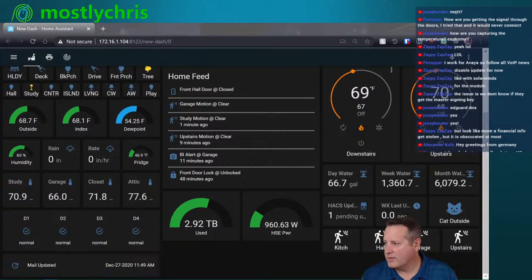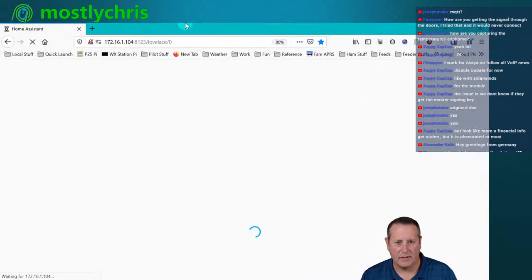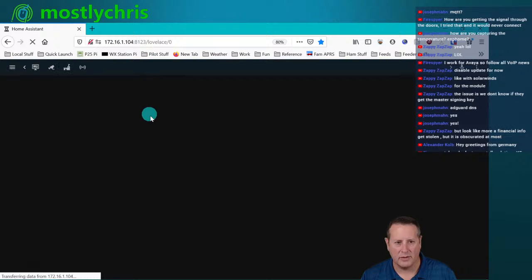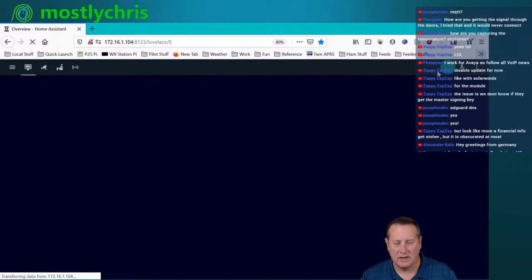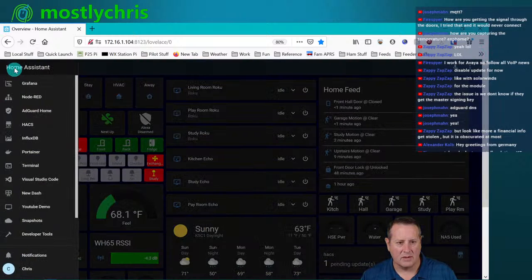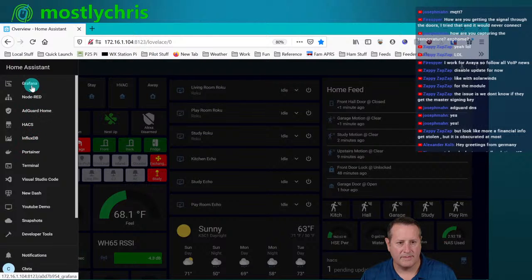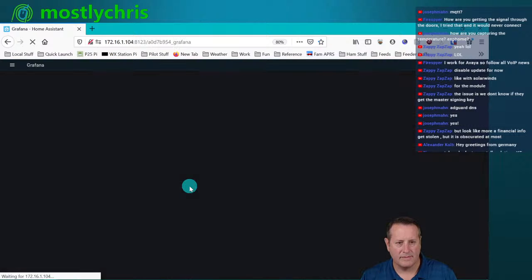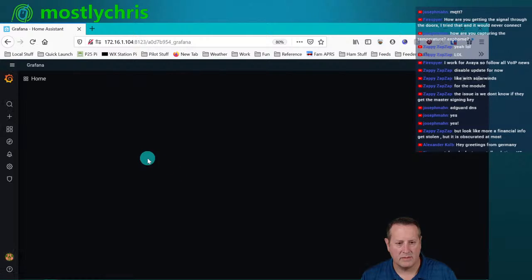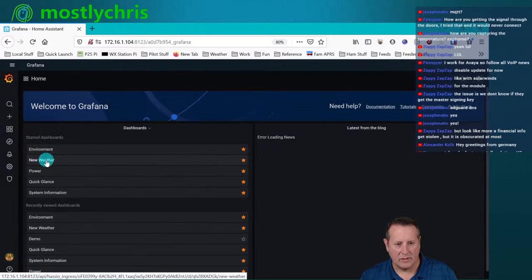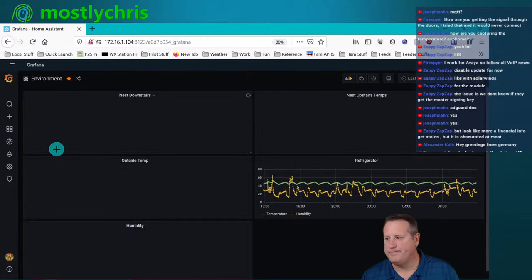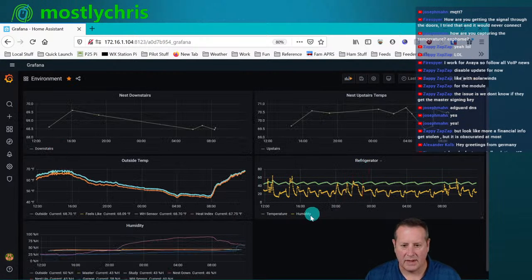I'm going to open this up in a different browser and see if that helps. We're going to Firefox, people. We're going to Firefox. And then we'll go over here to Grafana. Oh yeah, there we go. And we will do environment. Here's most of that, it's humidity.